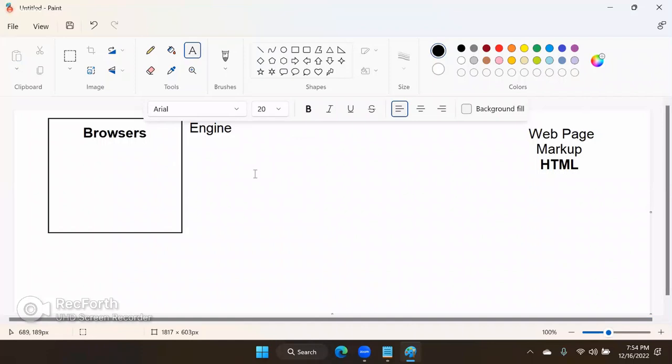V8 is a browser engine. Gecko is a browser engine. Chakra is a browser engine. WebKit is a browser engine. Different browsers have different engines. The complete processing of your HTML is under the control of these engines. That means how you are going to see a web page depends completely on browser engines.